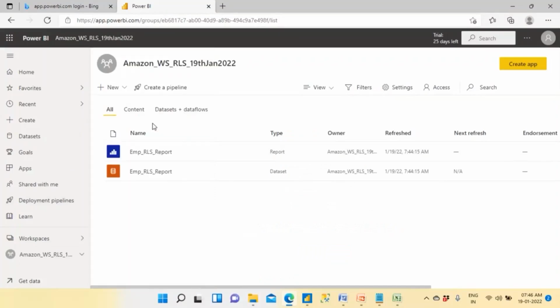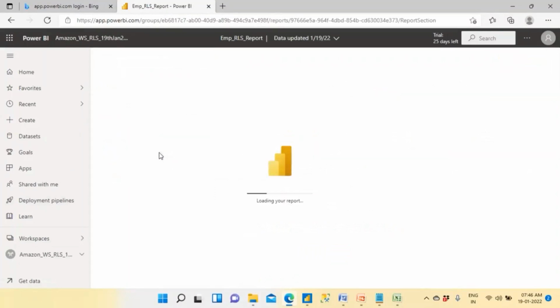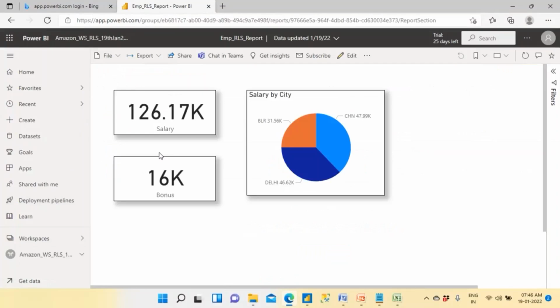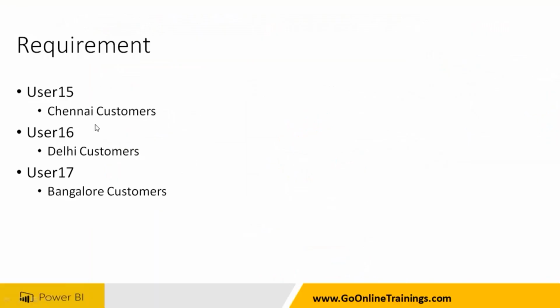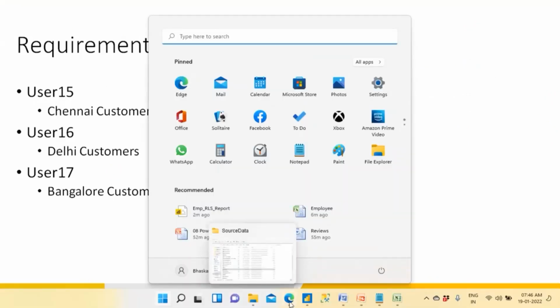So this is the one, right? Now you click on this. You should be able to get your reports. Now who's logged in? Logged in by 14. 14 is admin. She can see it. But according to us, who's supposed to see? 15 Chennai, Delhi, Bangalore, right? So you need to give the permission to 15, 16, 17. So you have to go and give the permissions.